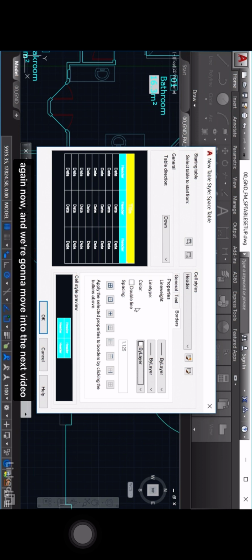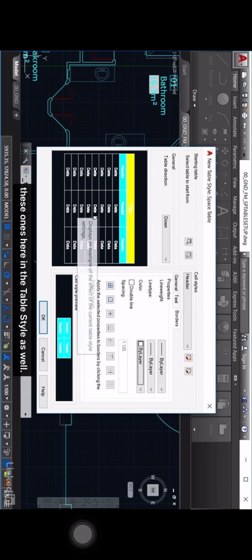So we're going to draw it to a close again now, and we're going to move into the next video where we're going to look at setting up our data cells, these ones here in the table style as well. So move to the next video now so that we can look at setting up the format for our data cells.